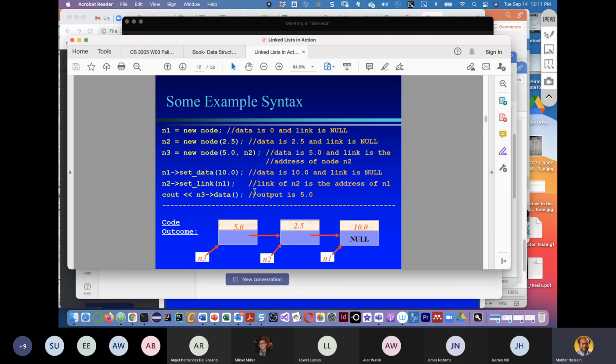So look at this screen, okay? If you understand this screen, then we are done for today. For instance, here n1 equal to new node. We are making a node. N1 is a new node, N2 is another node, N3 is another node. But what we are doing over here, N1 is making a node.